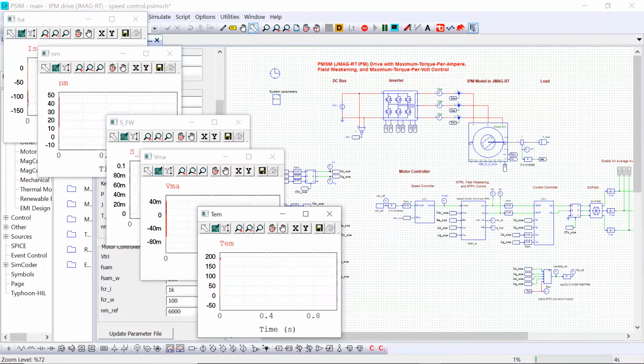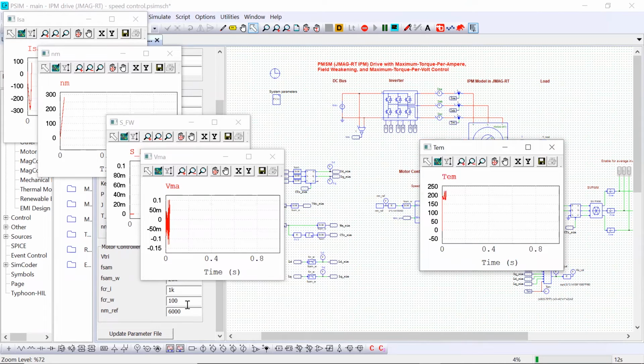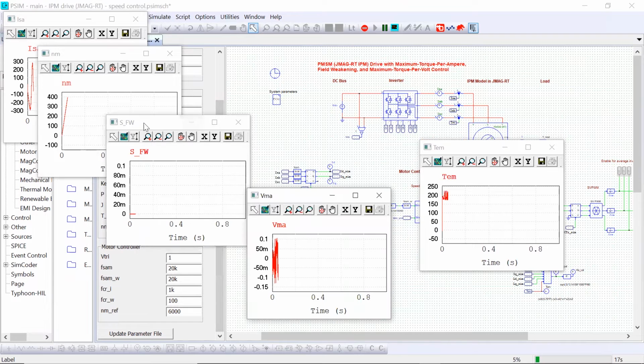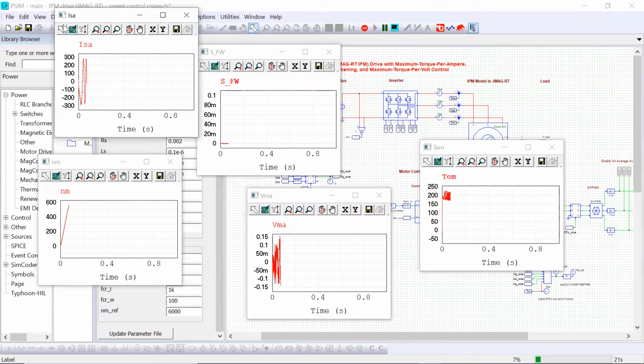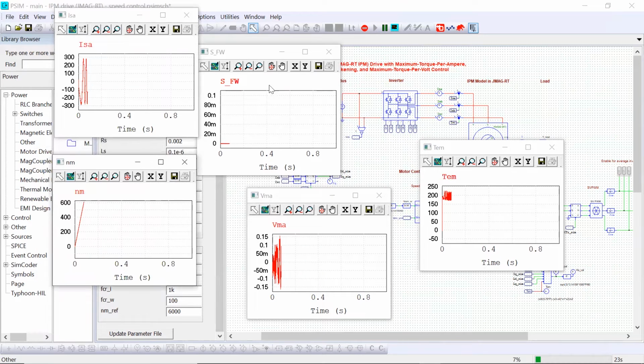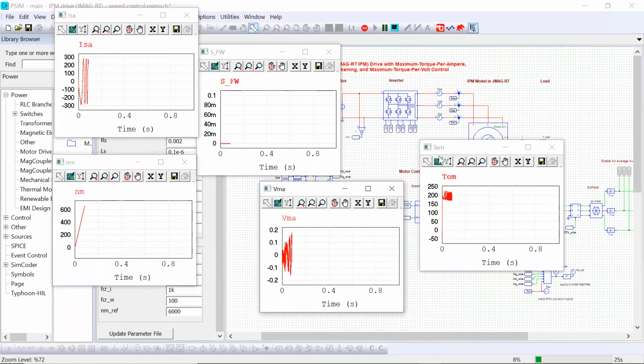And if needed, we can still tune the value of frequencies if we think there is still some small miscalculation in the control design algorithm. So here the simulation is running. We can see the current, the speed, the VMA, torque, for example.